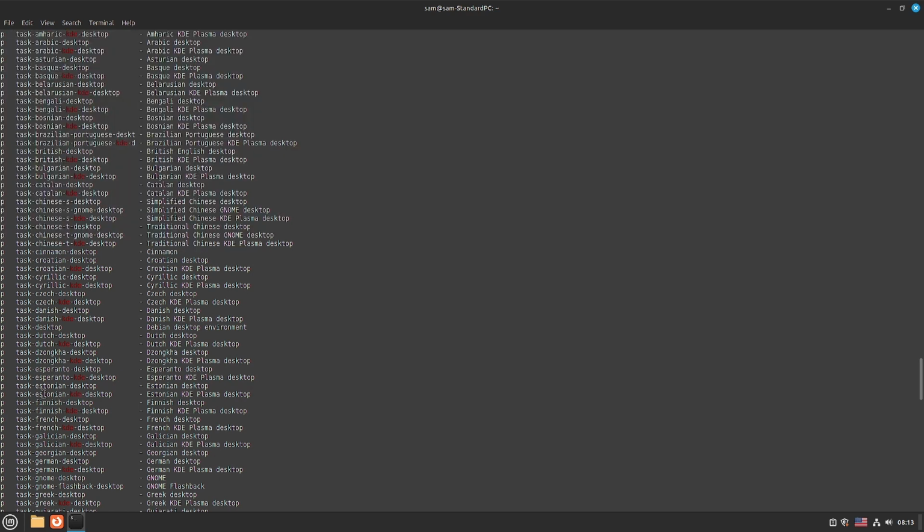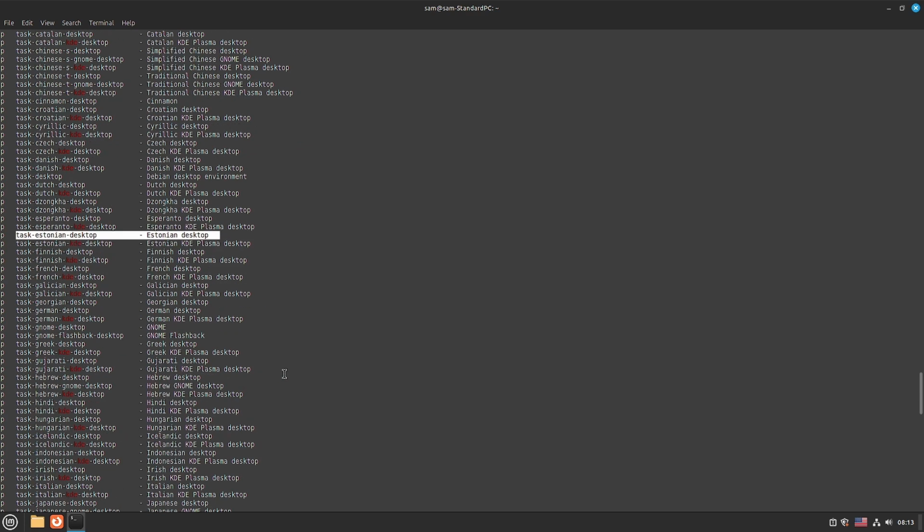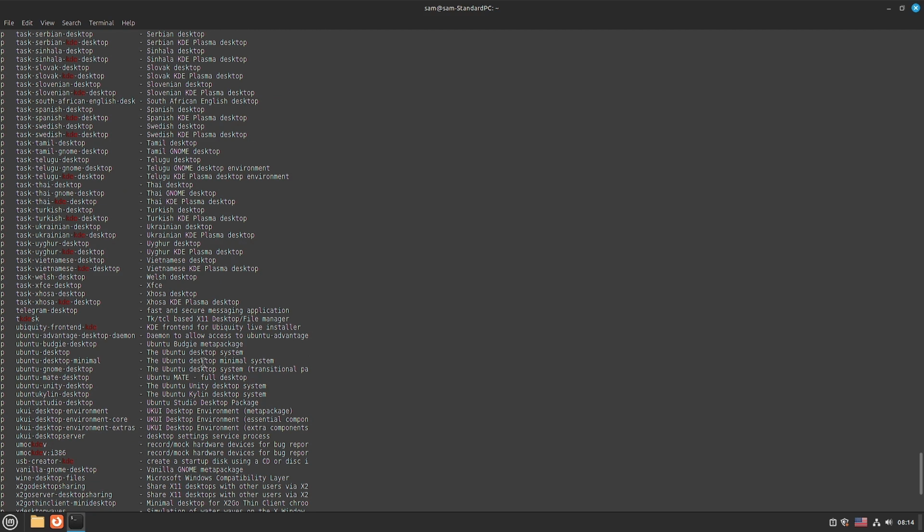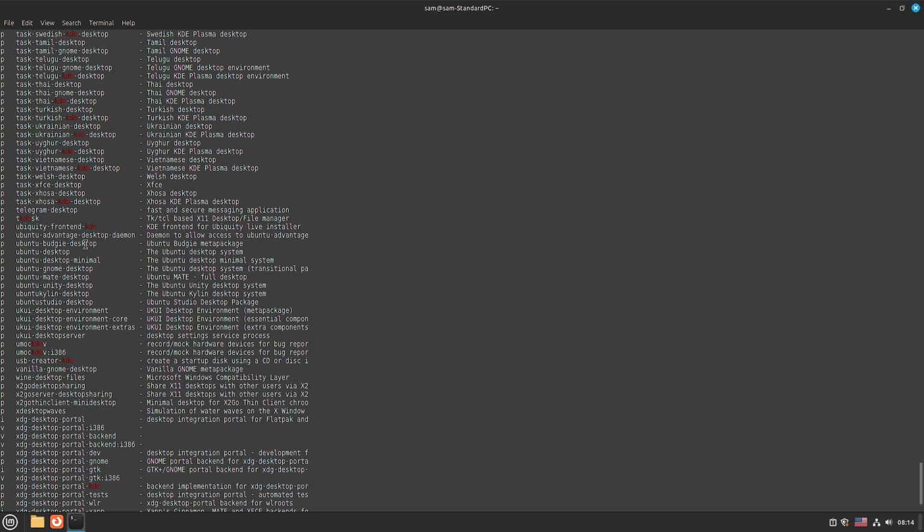So if you want to install in Estonian language, for example, on your KDE desktop, then you have to use the task Estonian desktop. It will install the Estonian language desktop on your system, so you will have a KDE desktop with the Estonian language as default. These are all those packages, and at the bottom you can see some other desktop packages will also be shown because we have searched for KDE space desktop and not KDE dash desktop. If you search for KDE dash desktop, it will give you the results only related to KDE desktop. Other desktop meta packages won't come.